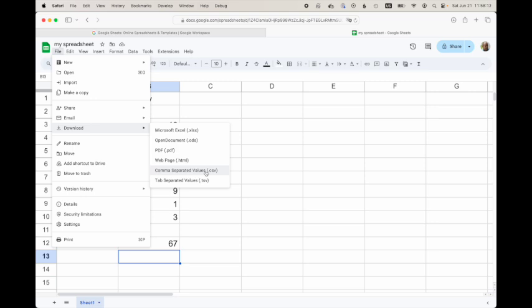So once in a while, someone's going to ask you for a CSV, especially if you're importing information into some sort of another system, then they're going to ask you for CSVs. CSV is a format in order to export a sheet of a spreadsheet.